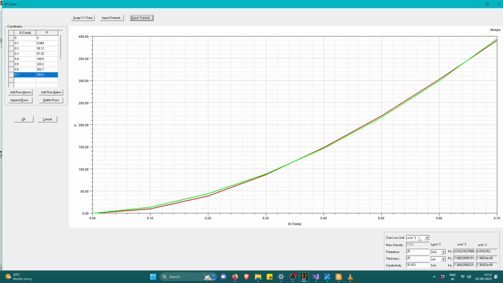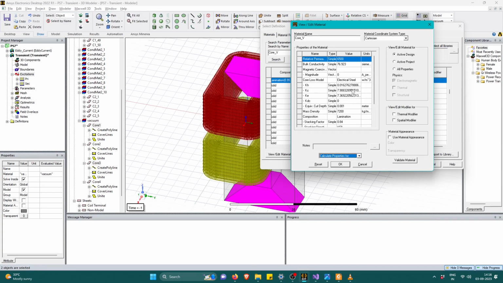Here I have specified the core loss unit. Note, these are not default values. The default value here will be 60 hertz, and I have kept it as 25 kilohertz. And the thickness, usually for an amorphous core, they use a 25 micron sheet. So I have specified it here, and again the conductivity value, which we have seen before. So let's just hit OK, and done.